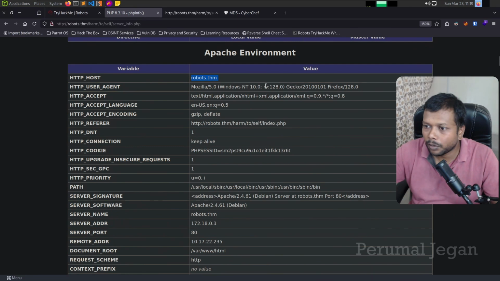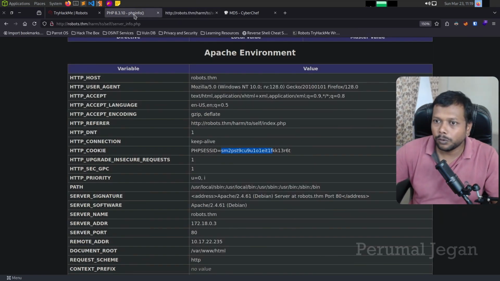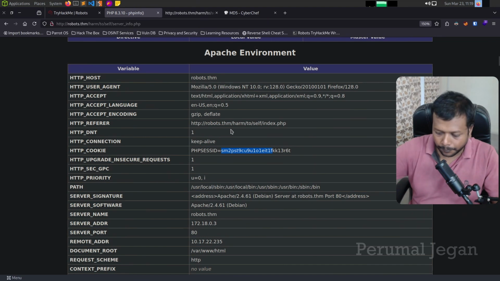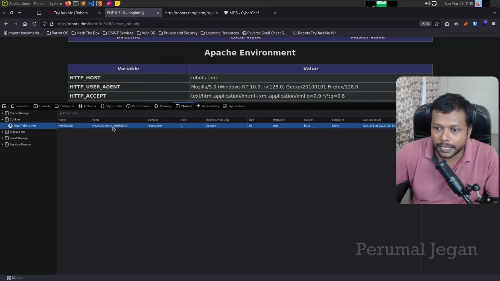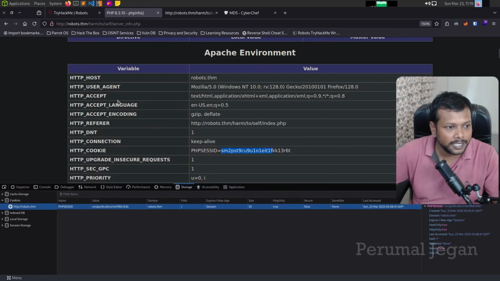Apart from that, robots.php, thm, and here is a cookie. We are actually getting a cookie value. Let's note this down. I guess we are having a cookie value. Let's see. I'm pressing Control Shift I, going to storage, and here I'm seeing a cookie value, a cookie value for our current session.